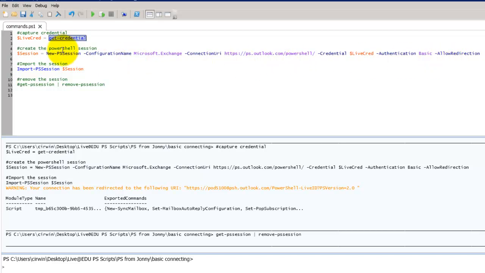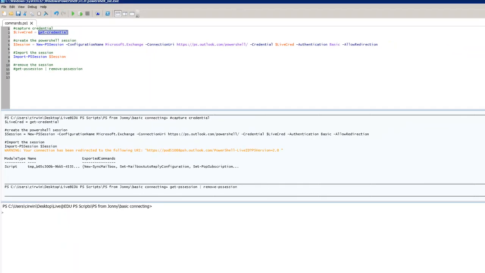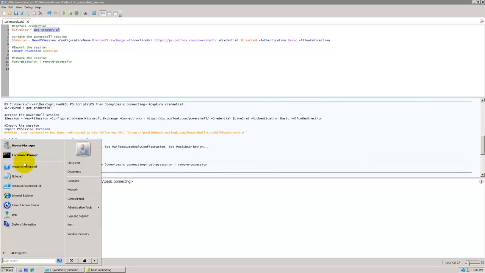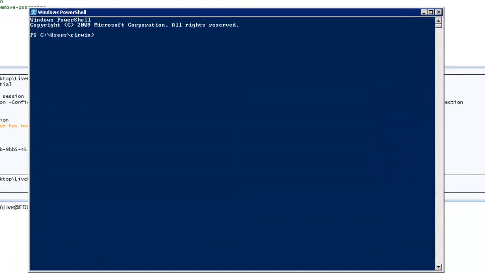This variable is then put into the pipeline and called from the Import-PSSession cmdlet. And then I've got the others commented out. We're going to do those by hand. So let's go ahead and fire up PowerShell here.